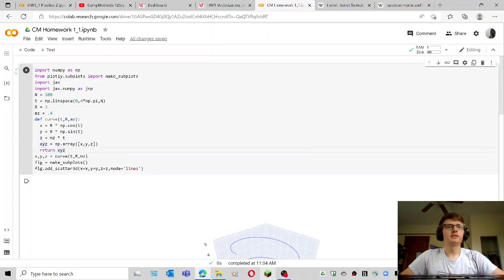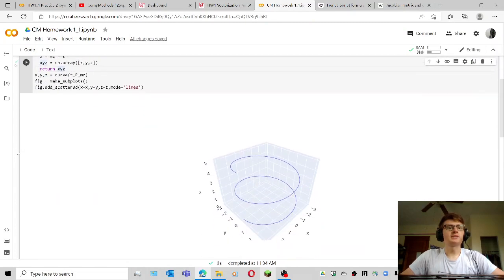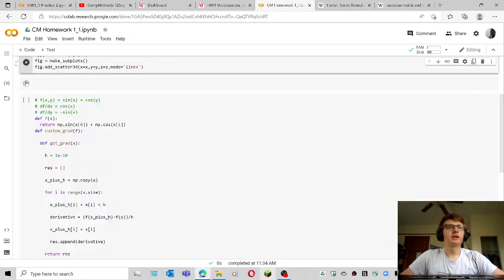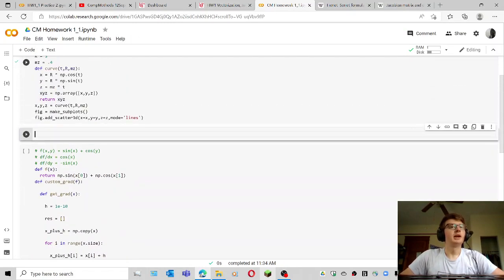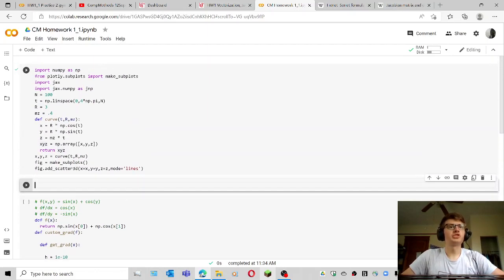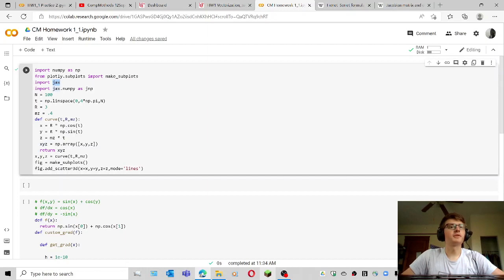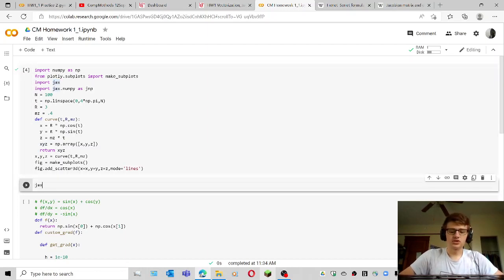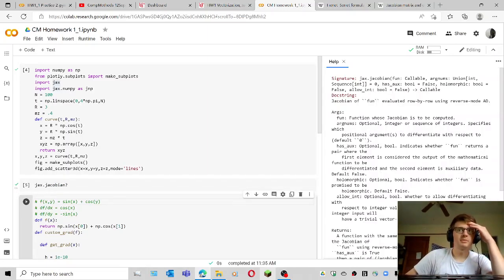So to get the tangent, I need to take the Jacobian, and I'm just going to go ahead and clear this out so it's not in my way. I need to take the Jacobian of this curve. So how do I get the Jacobian? Well, Jax actually has a Jacobian function built in. It's just jax.jacobian, right? I think I did that correctly. If I put a question mark on it, it should give me, yeah, okay.